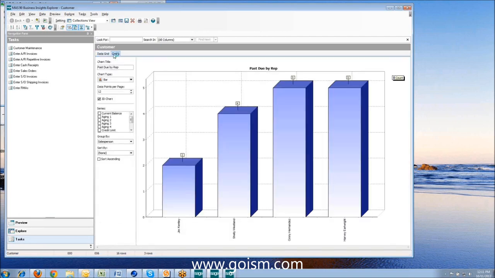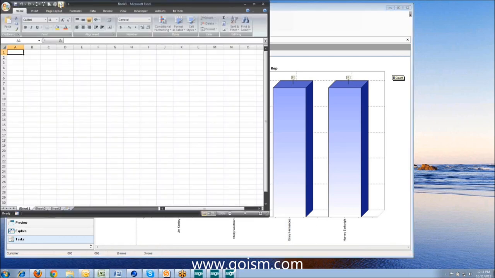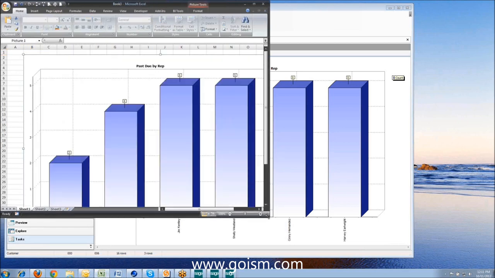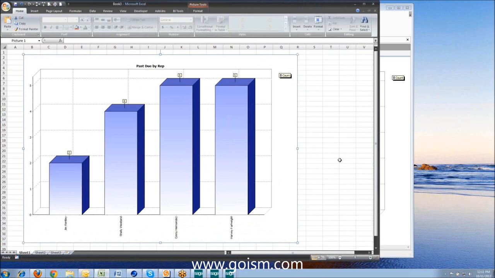I'm going to make a chart real quick. Oh, here's my past due by sales rep. Again, the charting is fairly simple. You can also copy this information right into Excel. I get a new workbook here. You can paste it right into Excel like so. So it's not just the data. You can also use these charts in Excel.